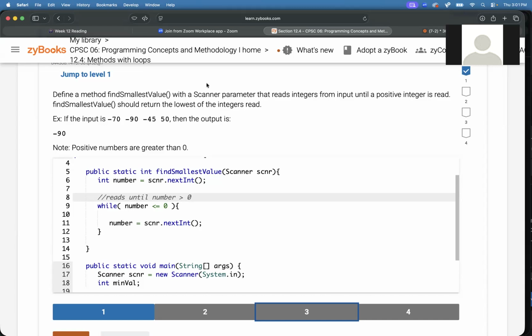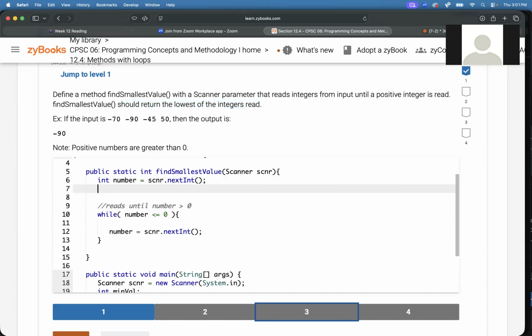Then it says we're trying to find the lowest number that's read. So that's finding the minimum, and we've covered the minimum more than once, I think. The way you do it is you create a variable for the minimum. I'll call it min. When you're doing this for an array, you make the minimum equal to the first number from the array. In this case, we don't have an array, so I'm just going to make the minimum equal to the number that we just read.